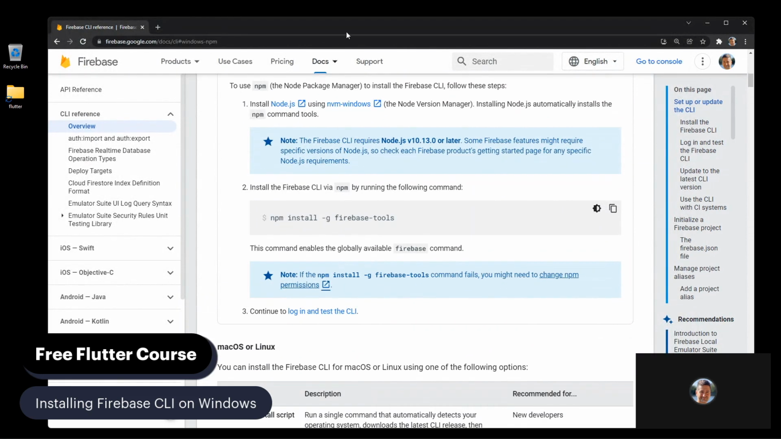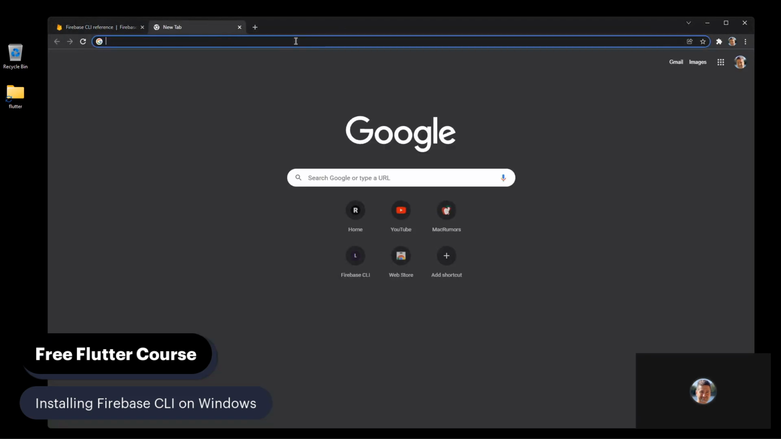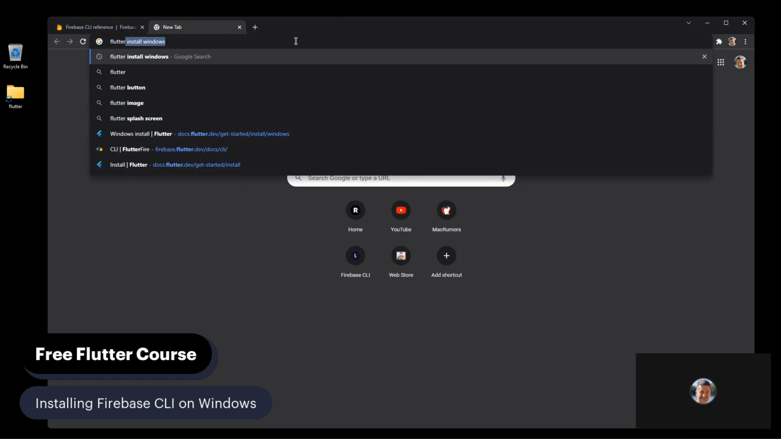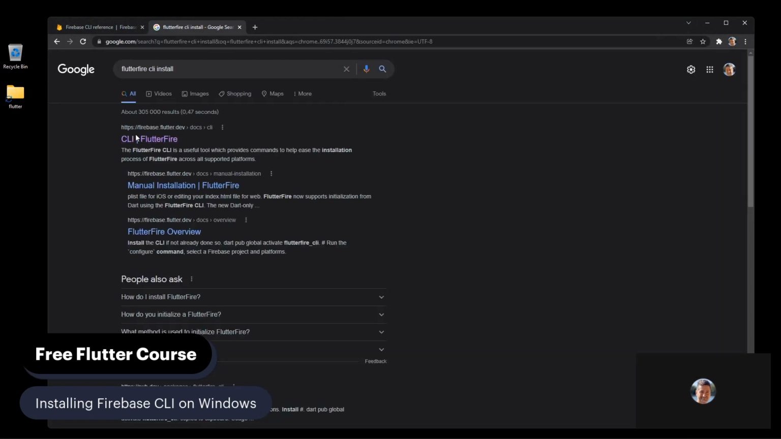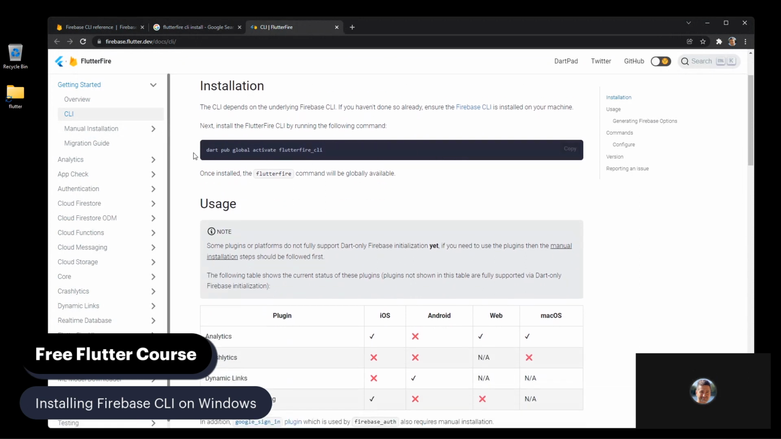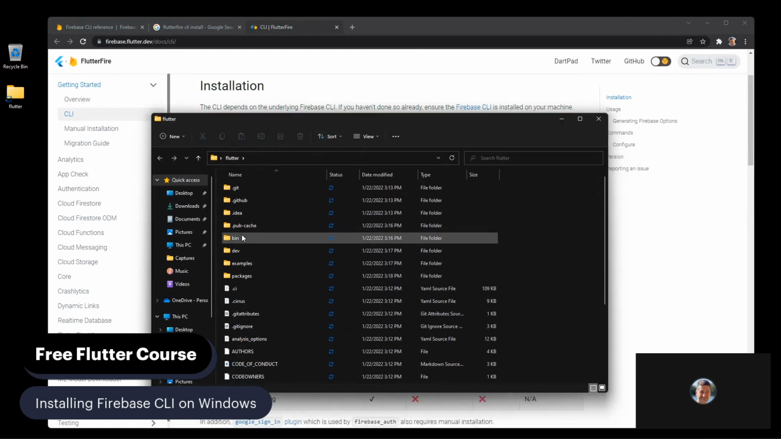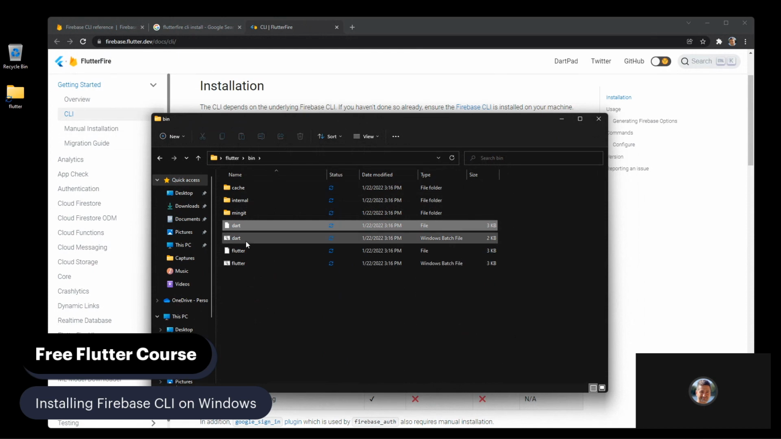Now what we have to do is install FlutterFire CLI. So let's search for FlutterFire CLI install, and let's see if we can figure this out together. And I can see that it needs Dart. But I have to say that I haven't yet installed Flutter on this Windows machine. So I have the Flutter library here, sorry, the Git folder. And in bin, I can see I have Dart and Flutter.